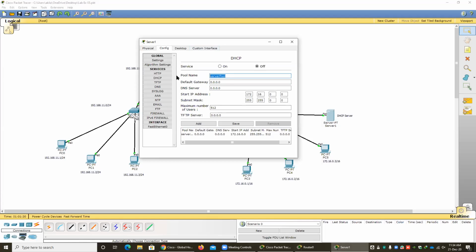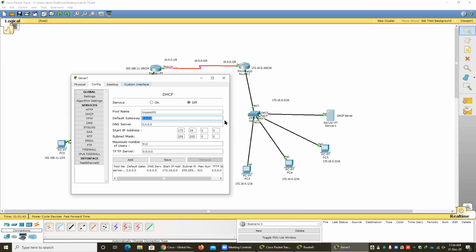Here let's say my pool 2, whatever the name you can put, and the default gateway. So what is the default gateway for all these PCs? You have to put 172.16.0.100 as the default gateway, and the DNS server.